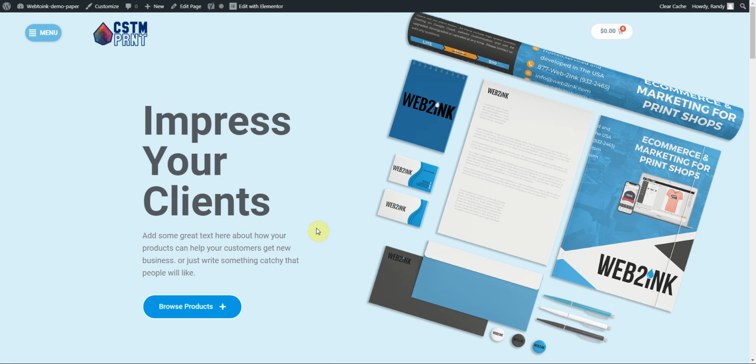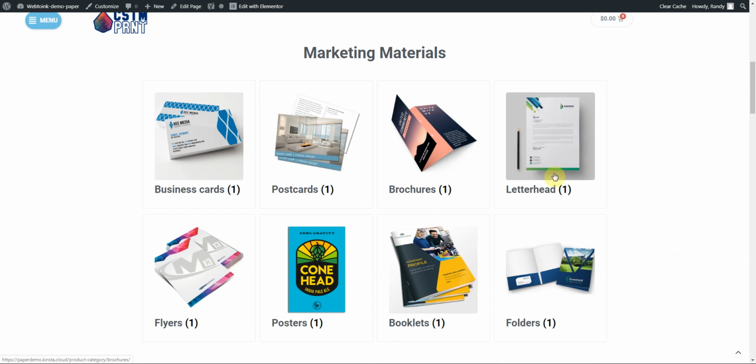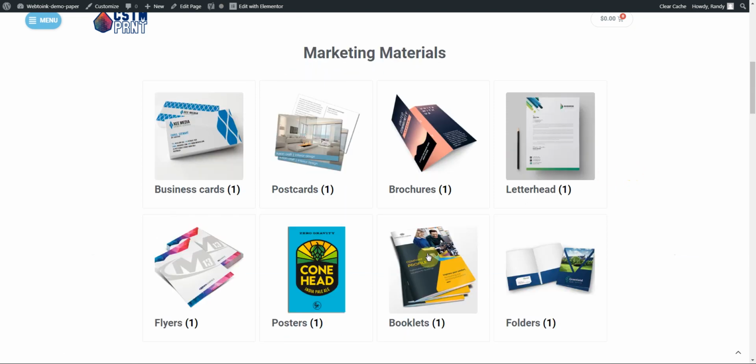Let's talk about pricing your paper type products like business cards, postcards, posters, brochures, all that stuff. So let's take a look here at the front end. We'll kind of start here. This is one of our sample websites, so I'll show you guys around some pricing features, and then we'll jump to the admin section and I'll show you how to control them.